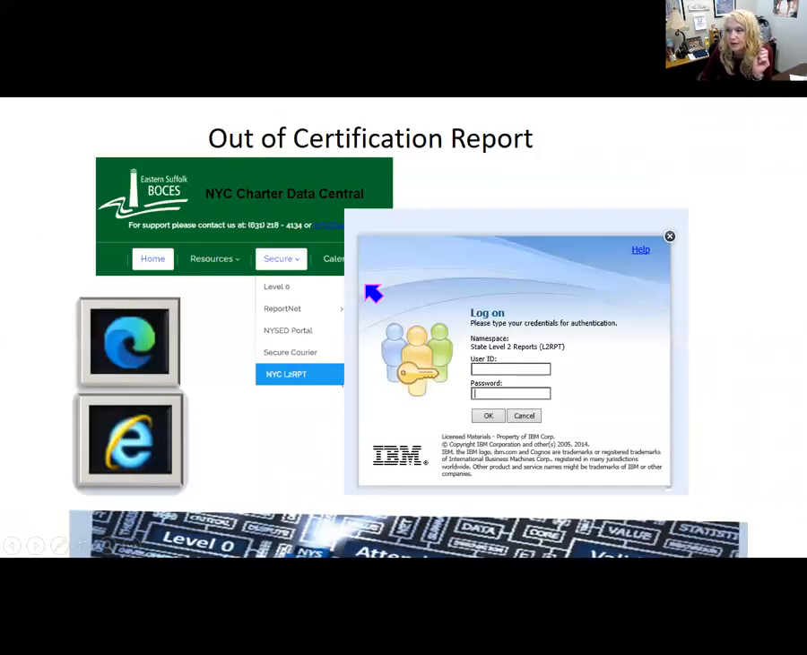Okay. This is a view of, actually this screen is wrong, I forgot to update it, of the L2RPT website. I'm actually going to go into it live later in the presentation to kind of give you a tour. Not looking at any data at all, but just looking at the structure of the environment. The state recommends that when using L2RPT that you use either Microsoft Edge or Internet Explorer. It works best that way for downloading your reports and whatnot.